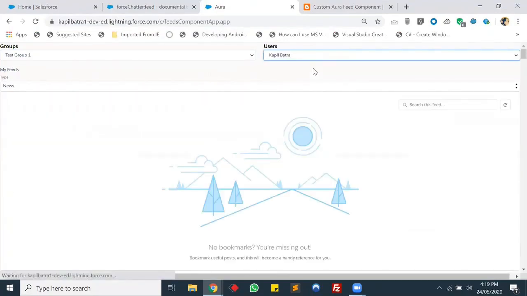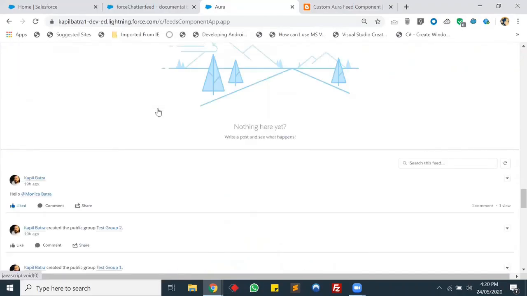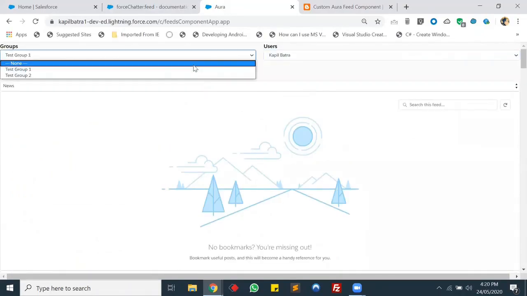Okay, so it's working. I think the data was previously loading from the cache memory of that browser, that's why it was not working. So guys, as you can see, I have selected a user from that pick list and I can see only that particular user's post. Now let me try with another user from another group.